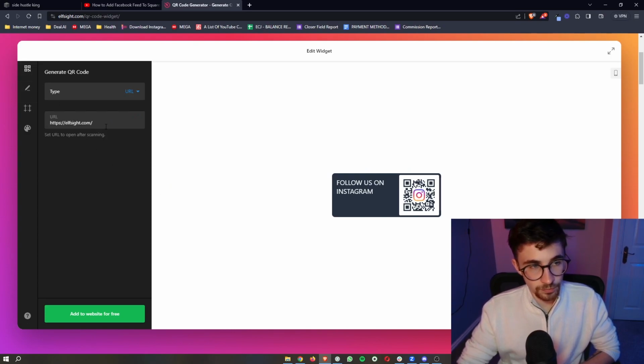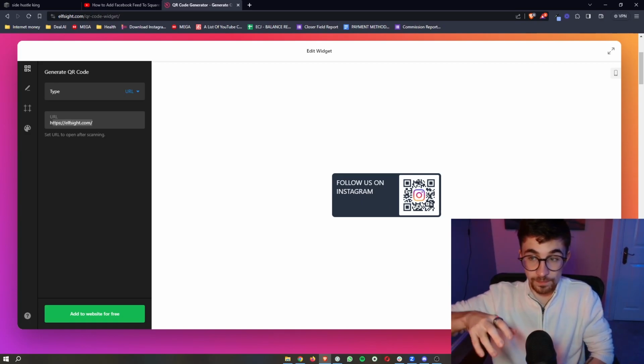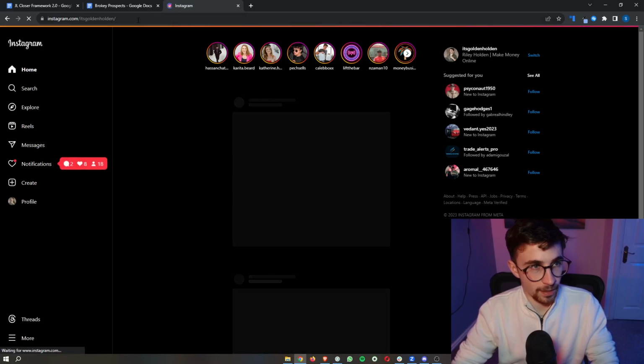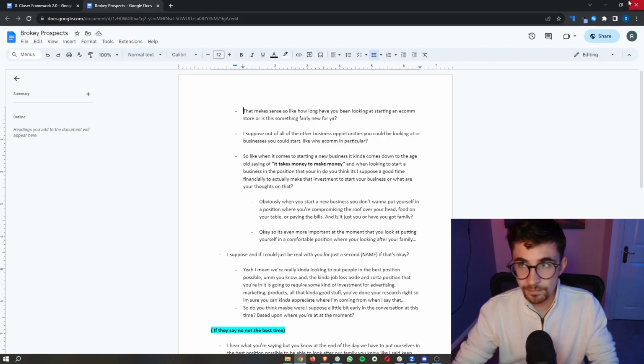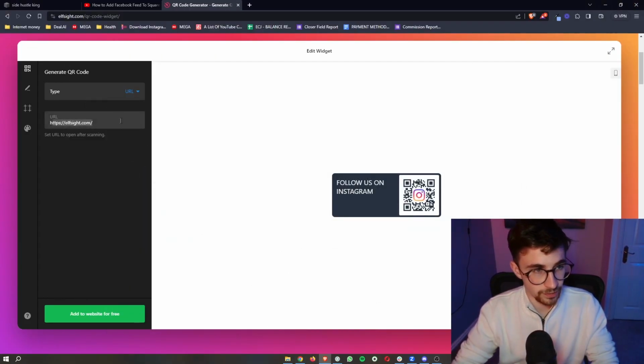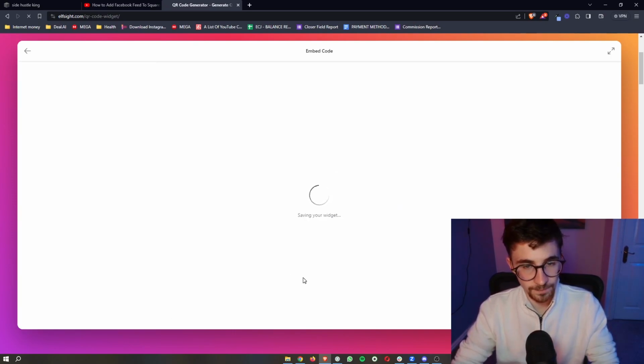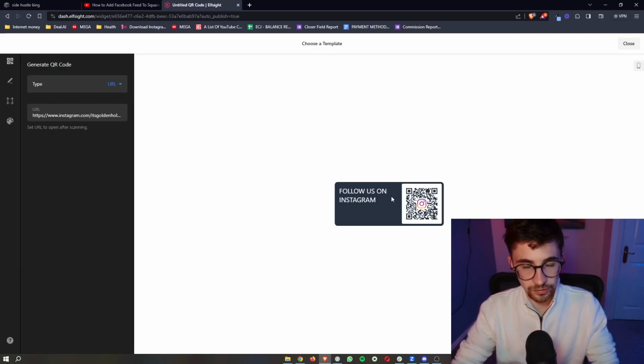Now, once that is done, of course, we want to add a URL, so when people scan this QR code, it actually takes them to where you want them to go. So if I just go here and grab my Instagram URL, what we can then do is paste that in here. And this is now a URL that takes people to this Instagram page. Once your URL has been added in, all we then need to do is click on add to website. It's then going to save the widget and load us up a final example.